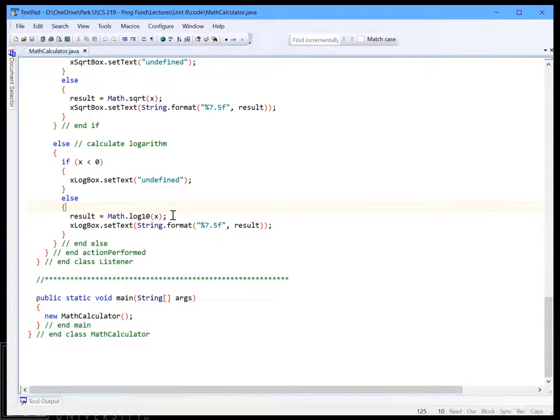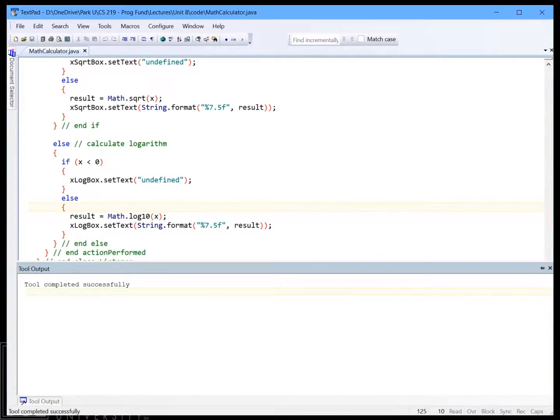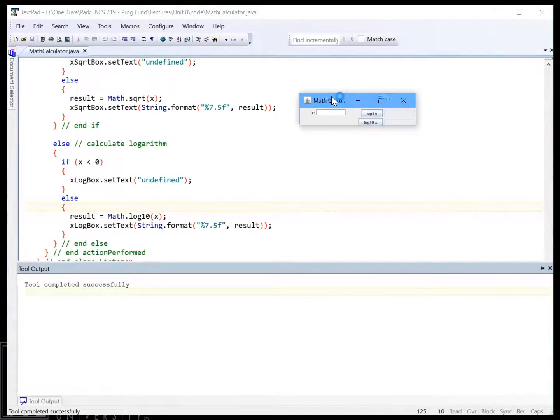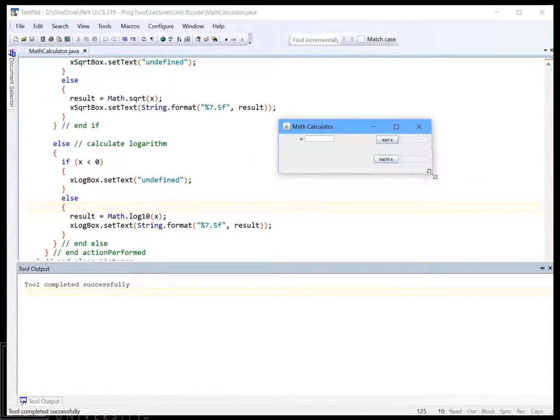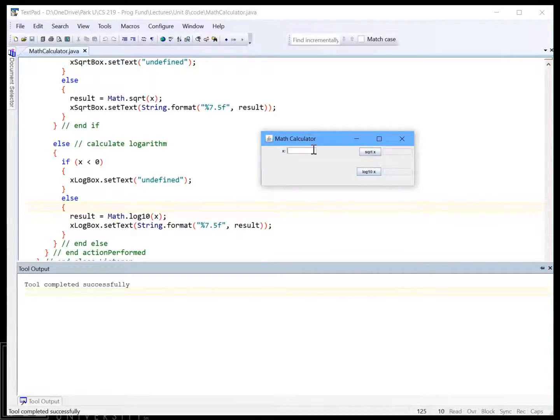So pretty straightforward. We compile it, we run it, and of course it's really small. And there's ways to adjust the DPI setting on this. Maybe I'll do a separate video and show you how to adjust that. I did it on my laptop, but I haven't done it on my desktop computer yet. But basically, we type in a value, say 10, and we hit square root. Or we can say, what's the logarithm of it? It's 1. So what if we do 49? Calculate the square root. The square root of 49 is indeed 7, and the logarithm is 1.69.